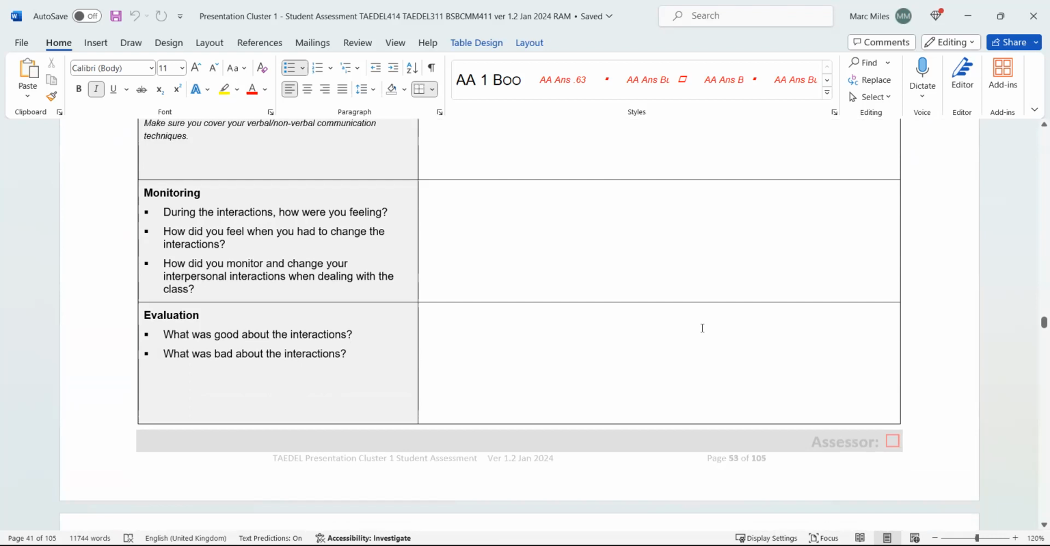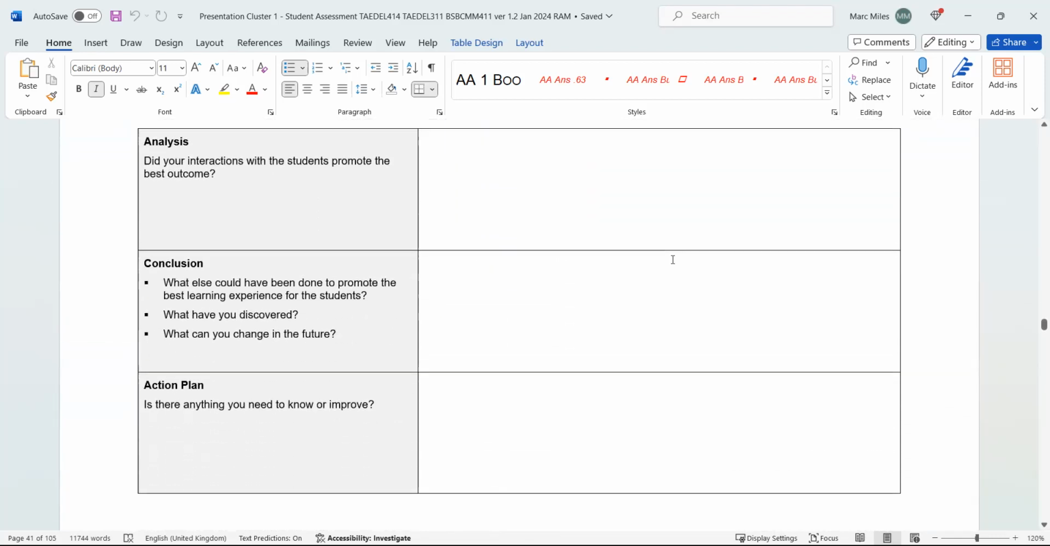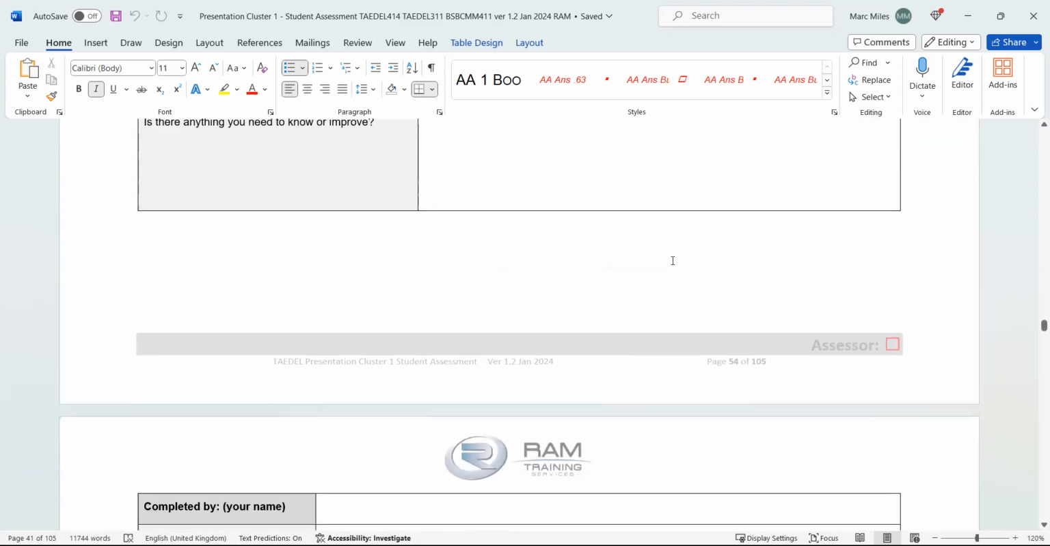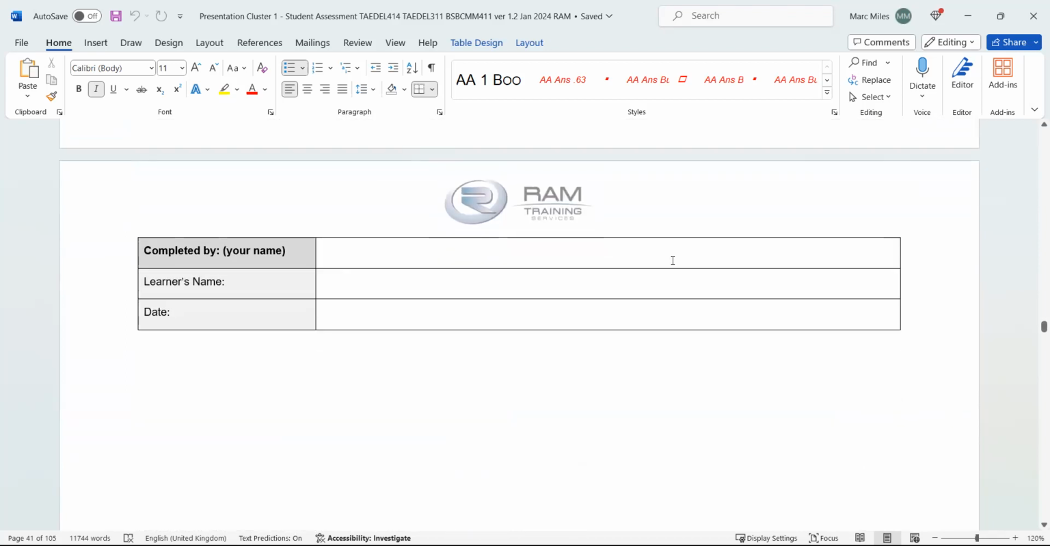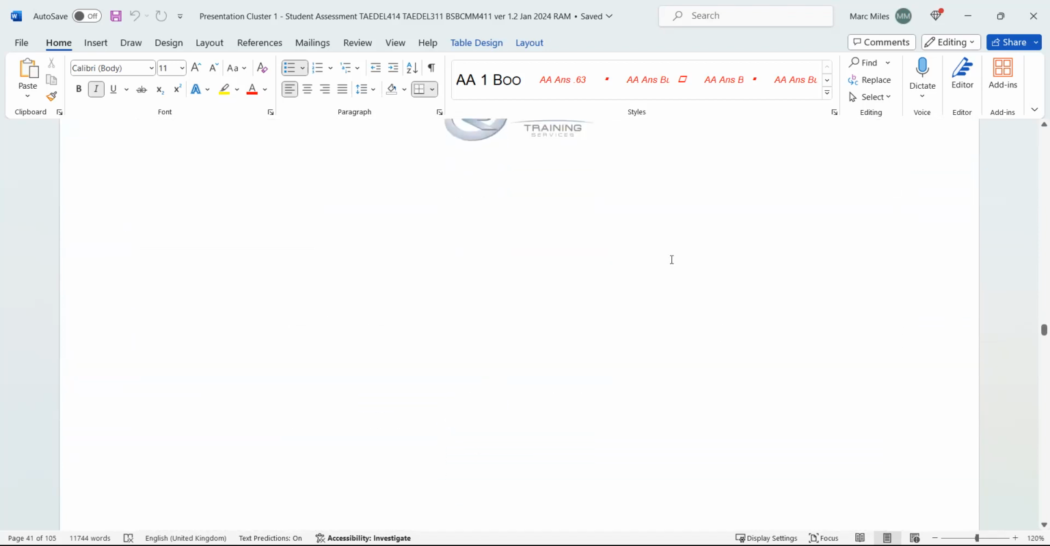Evaluation. What was good about the interactions? What was bad about the interactions? How did you feel when you had to change the interactions? How did you monitor and change your interpersonal interactions when dealing with the class or dealing with the mentee? So coming down, analysis, conclusion, action plan. Then we're going to come down, completed by your name, learner name, and date.